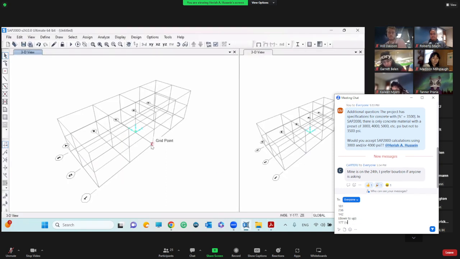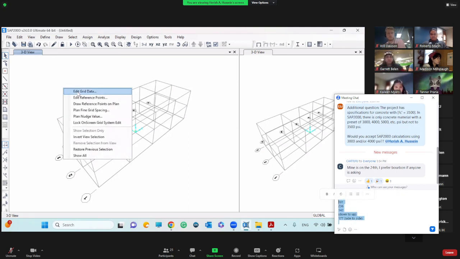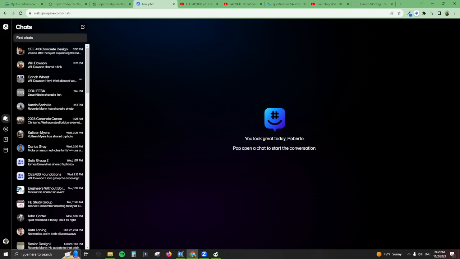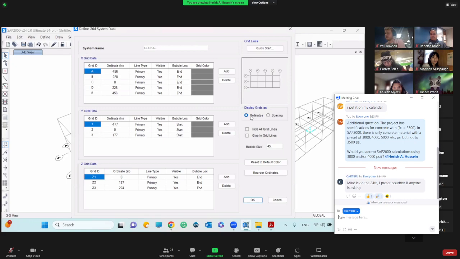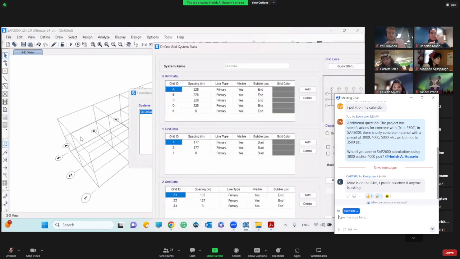So now I change these dimensions. How I change it? I click on this window, right click, edit grid data. We modified, we have one already. You can go by ordinates or spacing. For me, spacing is easier. And pay attention to here, see A, B, C, D. A, B, C, D, E is the last line. So the first one, this one, is how much? Is 181, 181.